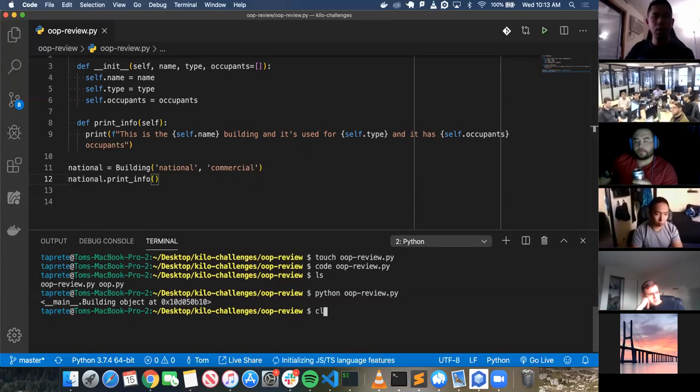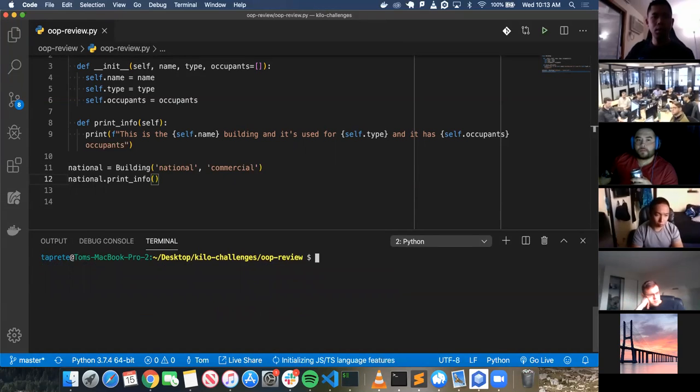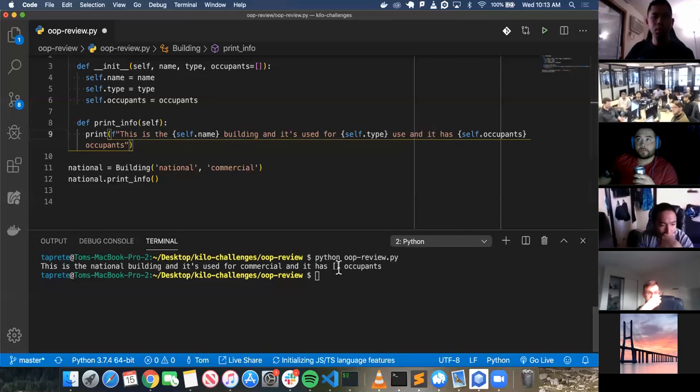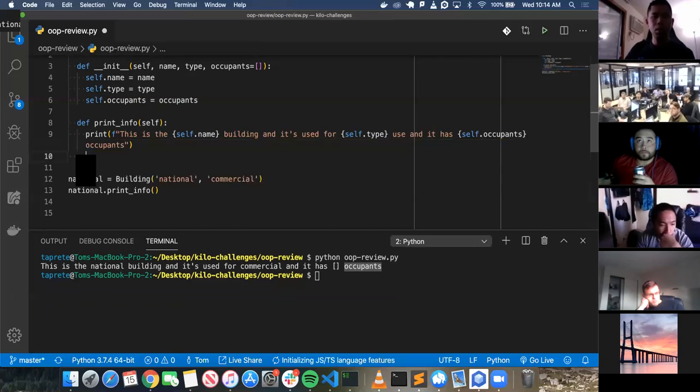Come down here in the terminal. I'm going to clear the terminal. I'm going to Python. Let's go up one. Review. This is the national building, and it's used for commercial use. And it has an empty array, occupants. That's not going to work, but we'll figure that out.